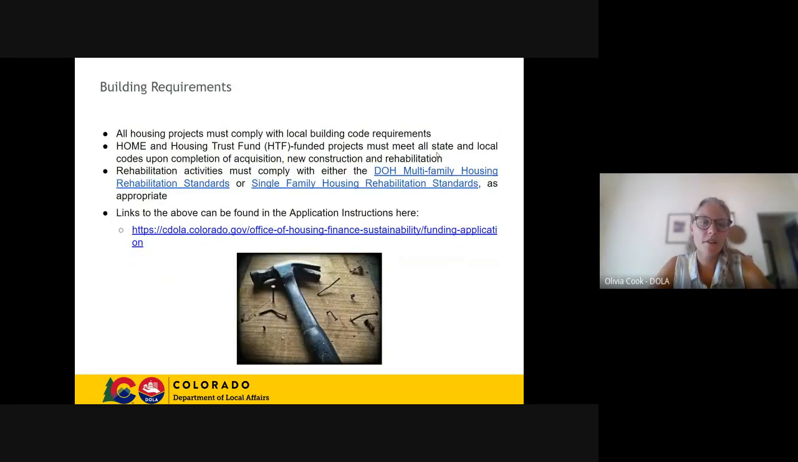There are also building requirements. So if DOH is going to fund a housing project, it needs to comply with local building code requirements. And then based on maybe some of those funding sources, there might be a couple other things to think about. You can find all that information in our application instructions that I showed you earlier.